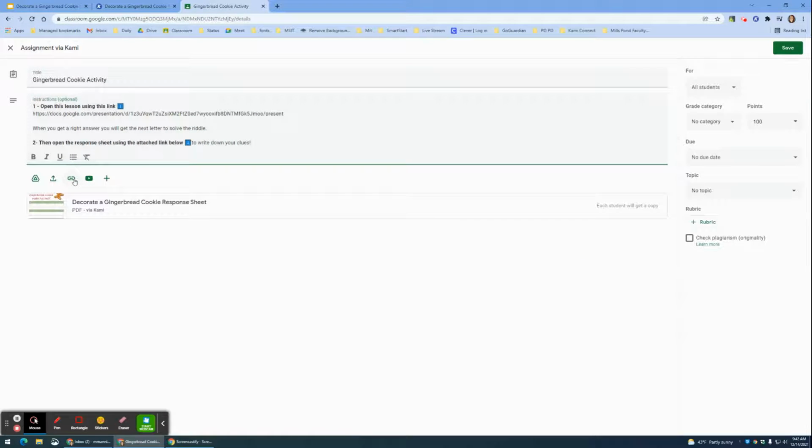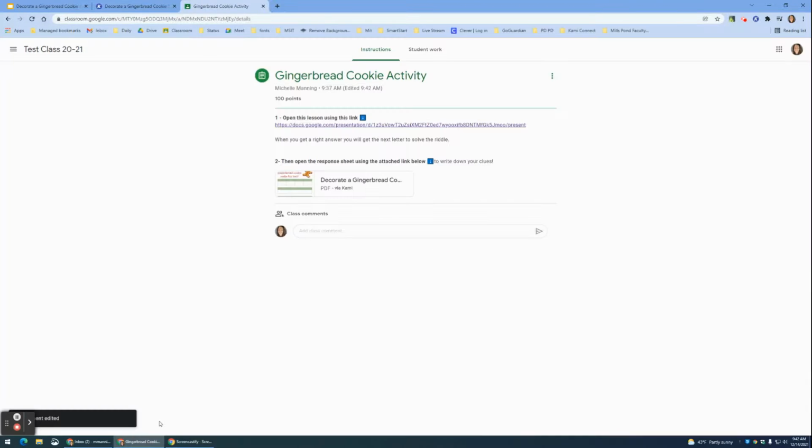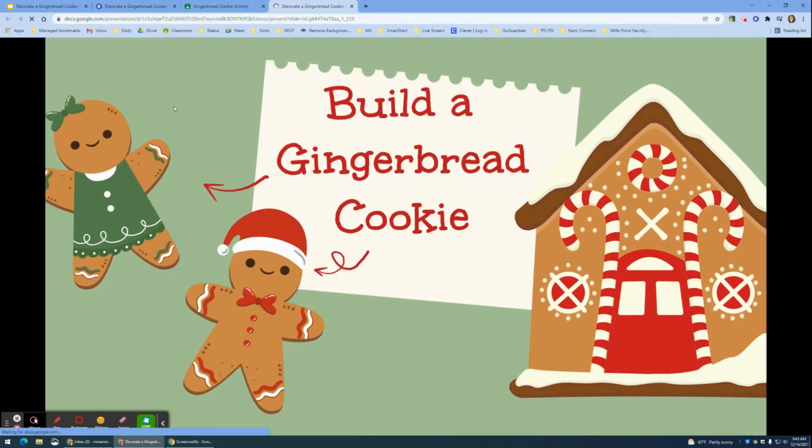We're finding that if you paste it as a link, it's defaulting back to the edit version of the URL. In order to keep it in present mode, paste it in the directions. Then go ahead and post it. Then when the students open the assignment, you'll see that it is a live link that the students can click on and open in present mode.